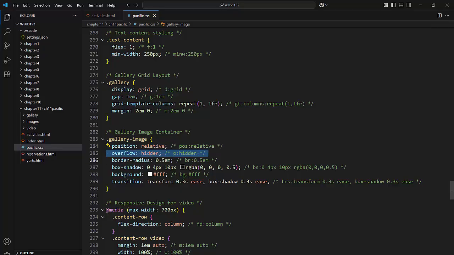Overflow hidden ensures that any part of the image, caption, or hover effect that extends beyond the edges of the container is clipped. This is especially important for hover animations where the image might scale up slightly. Without overflow hidden, it could spill out and break the layout. Border radius gives the container smooth, rounded corners, which makes the gallery feel more modern and visually polished. The 0.5 makes the rounding proportional to the text size, keeping it responsive and consistent with the design.